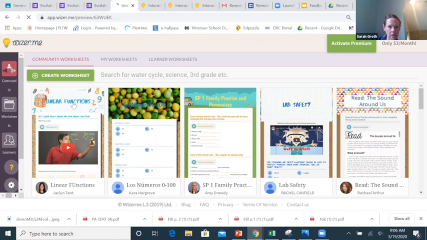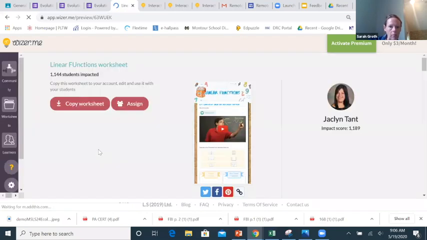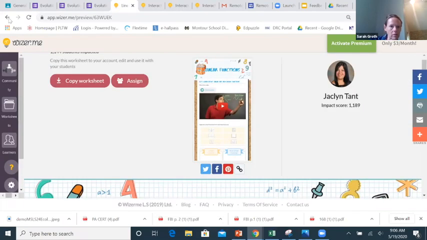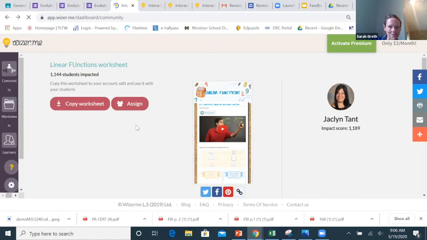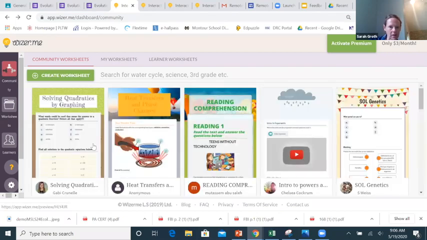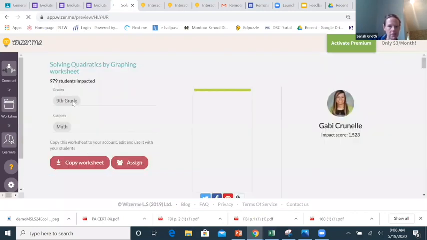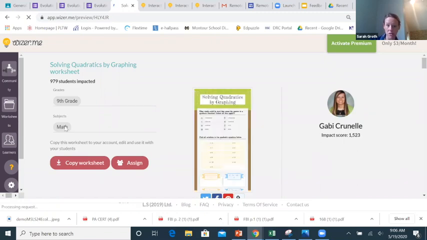Another benefit is that they are categorized by subject and grade level, so if you're looking for one that you might want to edit, you don't have to reinvent the wheel. This one doesn't have it. It keeps bringing up different ones every time I go back to it. But you'll see that there are categories based on subject and grade level. Let's see if this one has it. Yeah, so for example, this says 9th grade math. Sometimes they may say pre-algebra, algebra, but you can add different tags to them. You can see how many different students have actually used this worksheet as well.